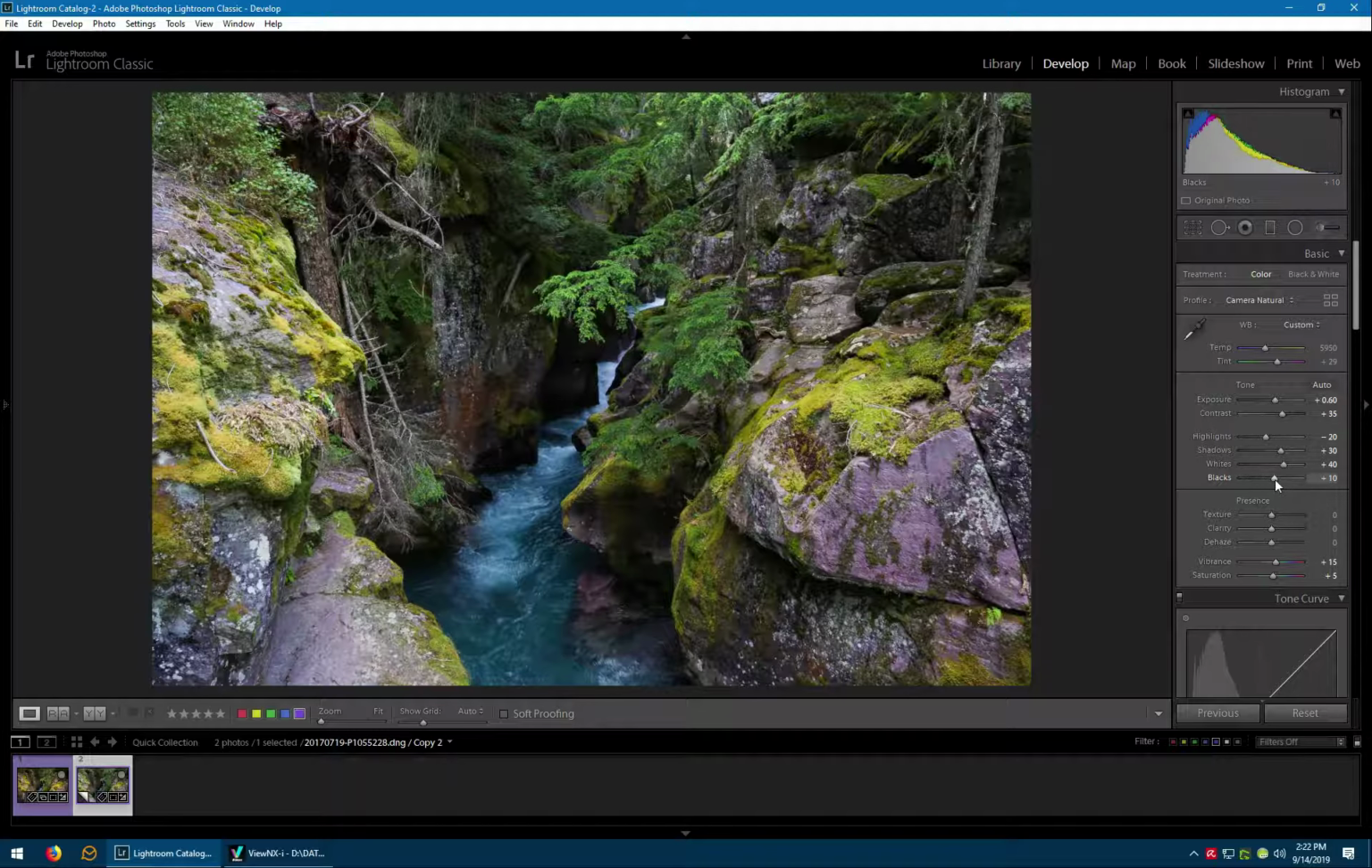Blacks, it's almost like the black point, and I guess this is the white point, so the whites and the blacks. The blacks are the really deep, darkest areas, and the whites would be the brightest areas. So I'm just going to take that back down. I'll just put it at 0.